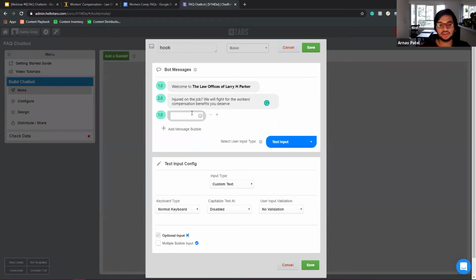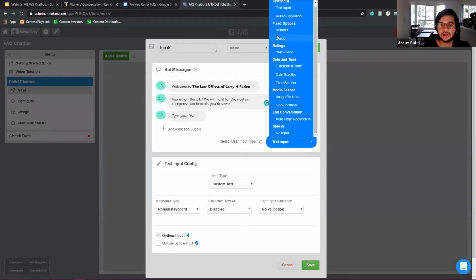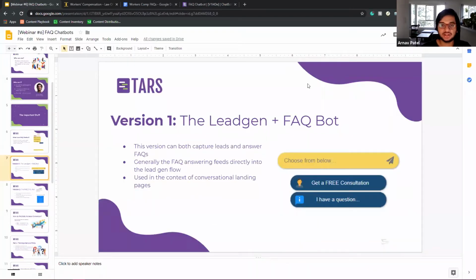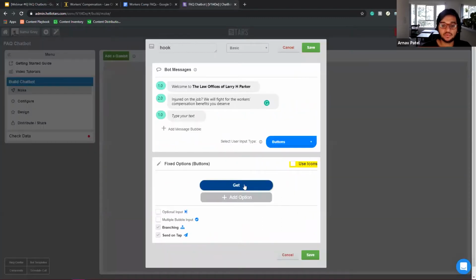Now, after the value proposition message is complete, what you want to do is give the prospects an opportunity to actually generate a lead or ask a question. So what we're going to do over here is we want to make it as easy as possible for them to continue the conversation. So we're going to actually turn this from text input, where they can type out whatever they want, to button input. And the first button that we want to put, since this is a version 1 bot where we have lead gen and FAQs, is we want to give them an opportunity to generate a lead. So get a free consultation.